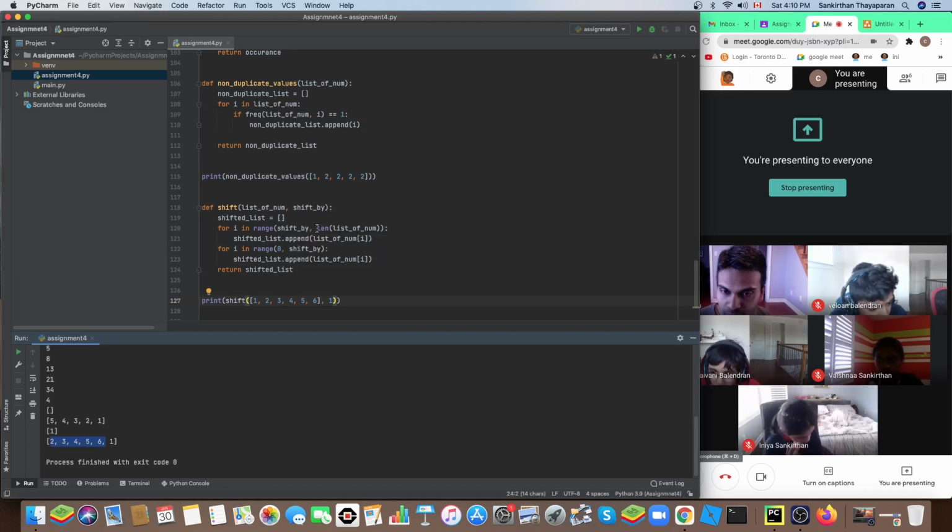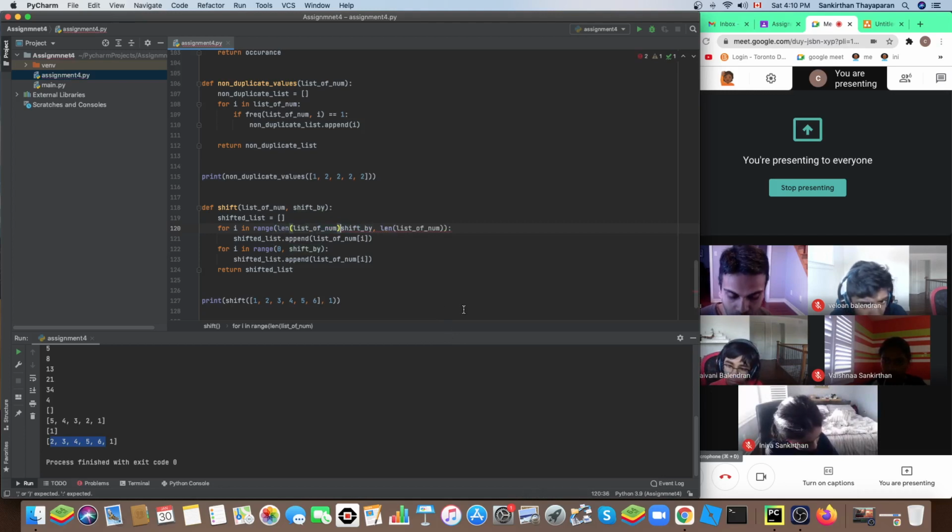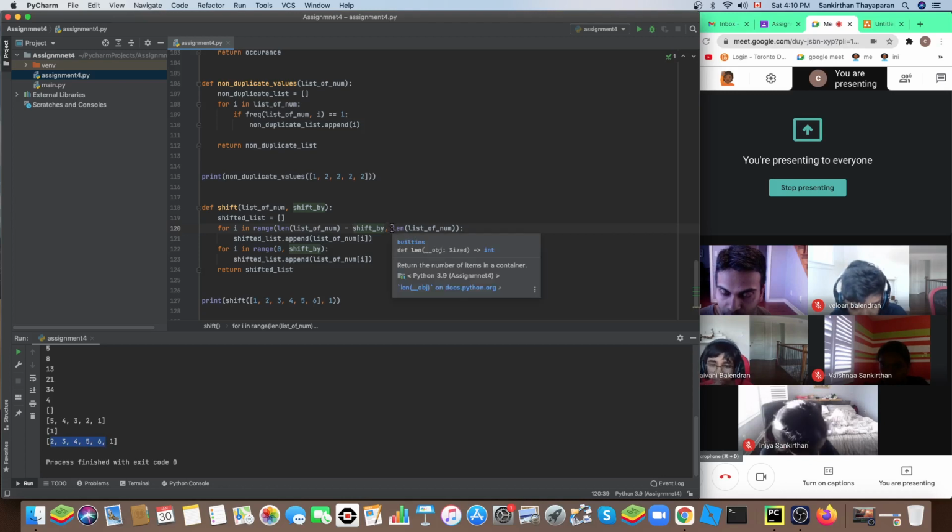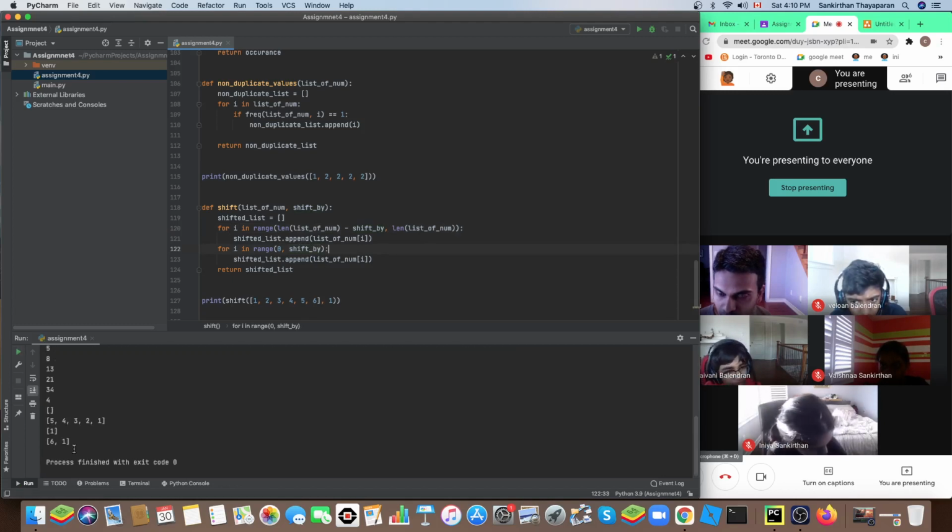It is length of number minus shift by. So I say 6 minus 1 is the 5th element. Yes, 0, 1, 2, 3, 4, 5th element, all the way to length of list. Yes, okay, this is right. Okay, let's run this thing. Okay, so we got just that one, and then this one we need to go from 0 to this. Let's see. Yep, now it's working.